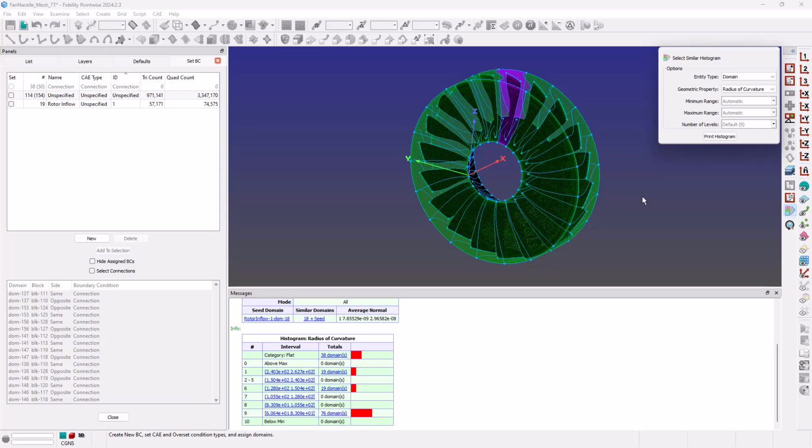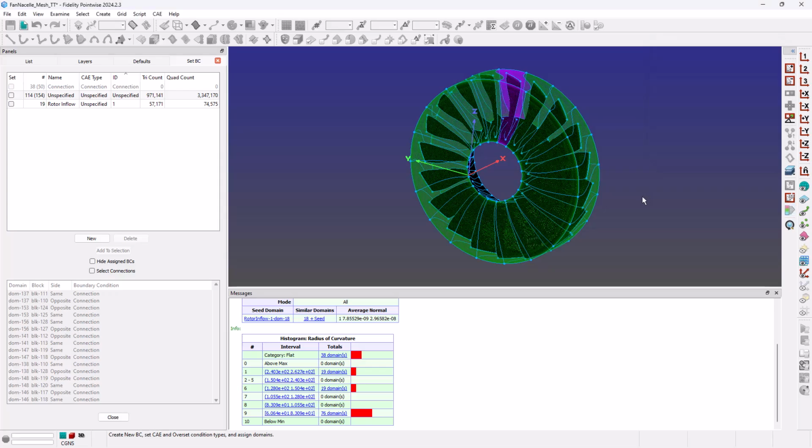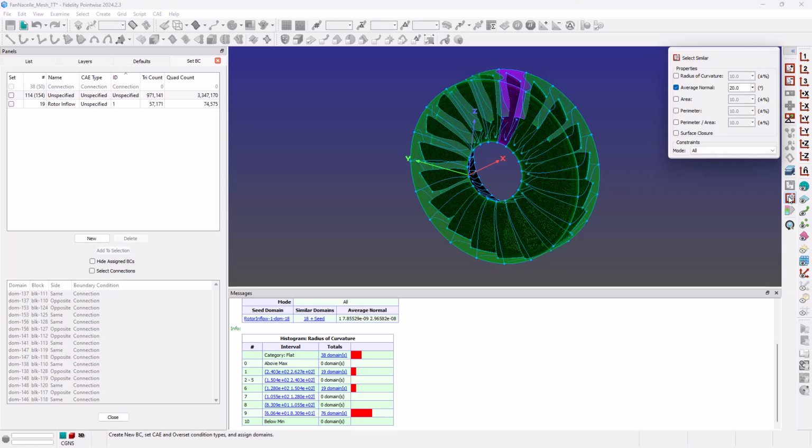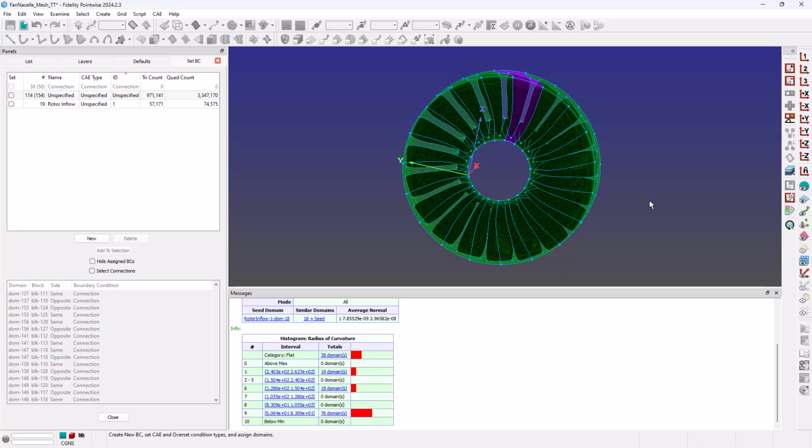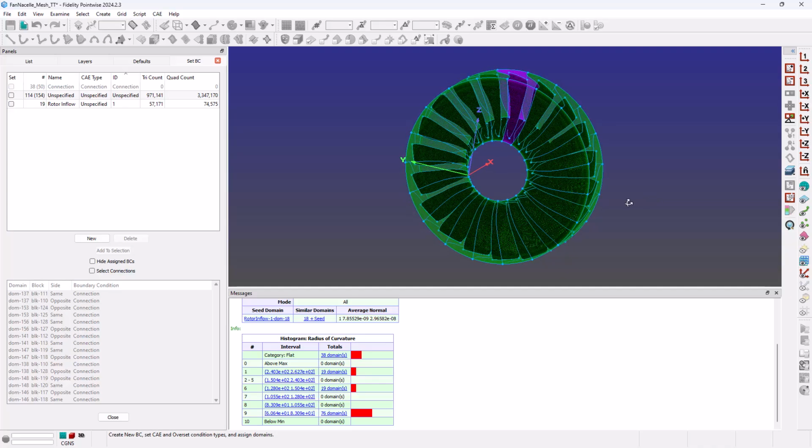So as was shown, both the Select Similar and Select by Histogram features can be extremely useful, and the fact that you can now leverage these tools for domains means you can further streamline your meshing workflow and speed up tasks such as assembling blocks, setting up boundary conditions, or even adjusting mesh characteristics, just to name a few.